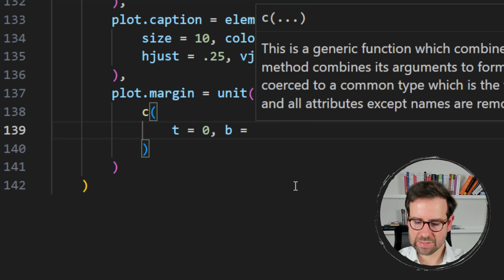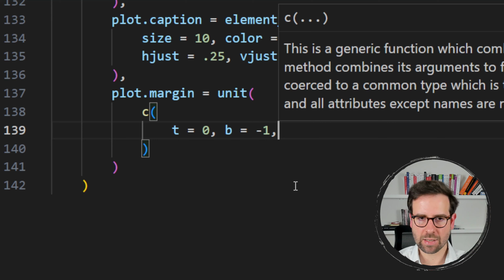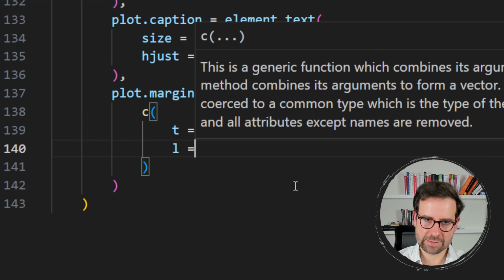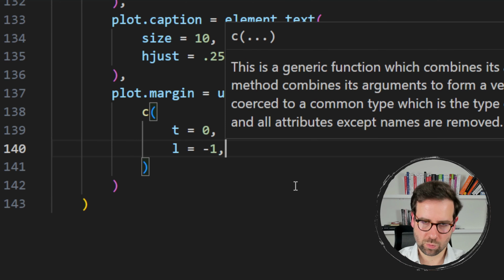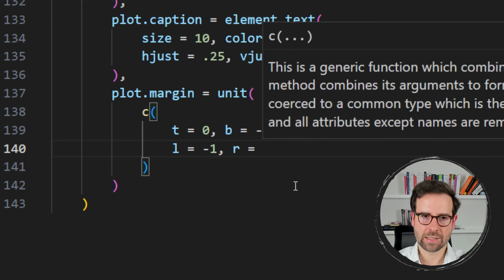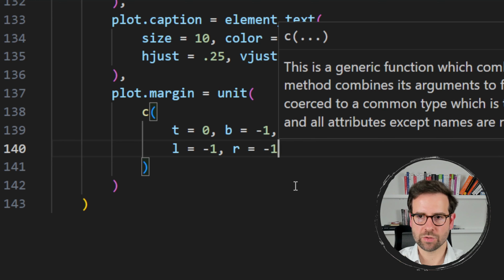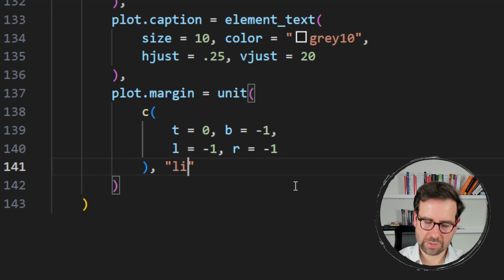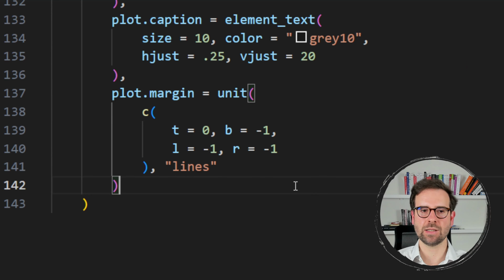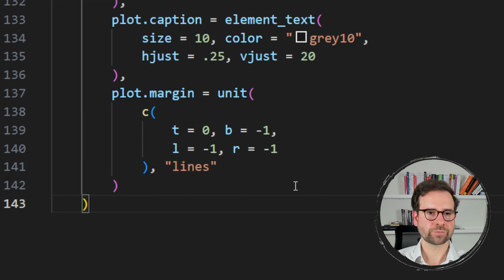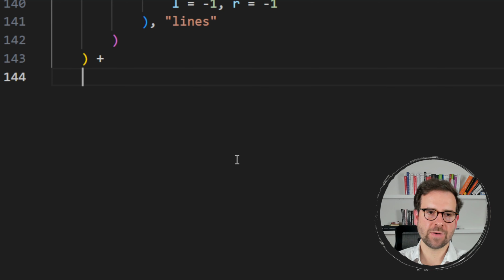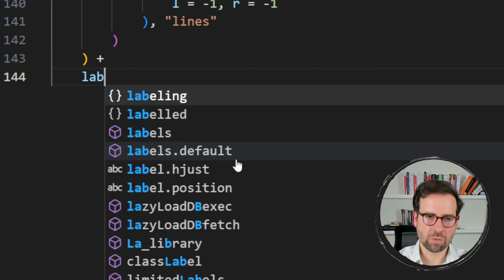But the bottom side, which is denoted by B here, I'm going to shrink it a bit. Left-hand side denoted by L as well, and finally the right-hand side denoted by R. Also, I'm going to shrink it a bit. Here, very importantly, you need to also define what is going to be the unit of measurement, and I put here lines, but you can also go for inches or centimeters.